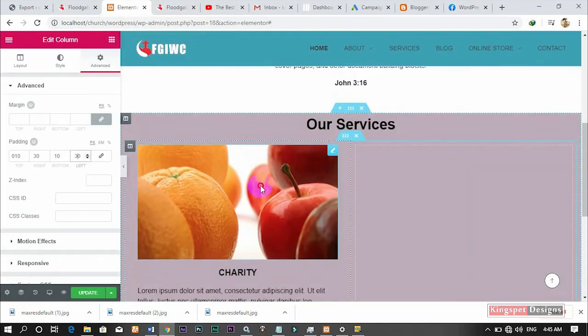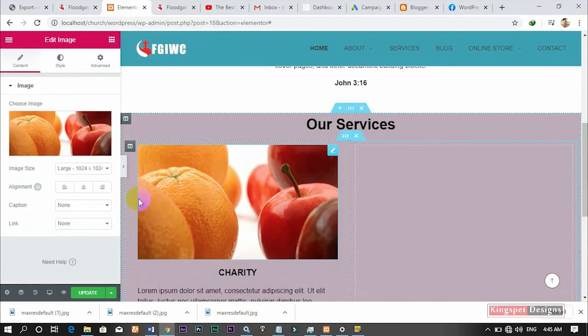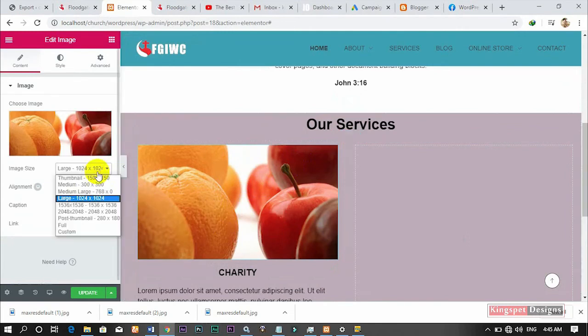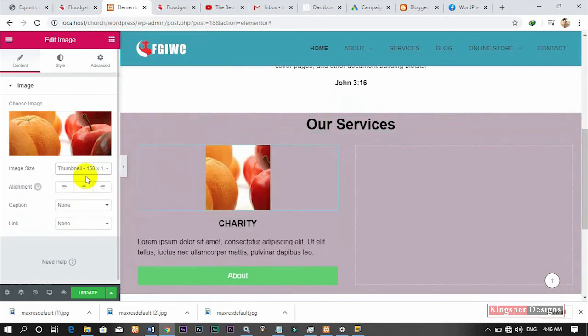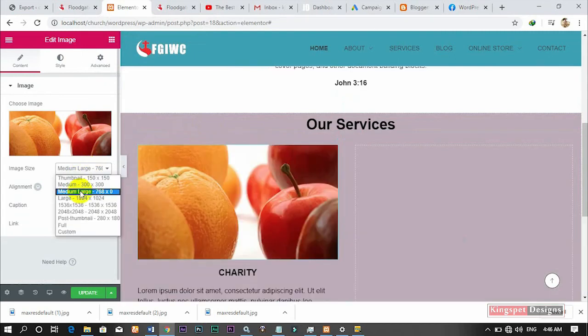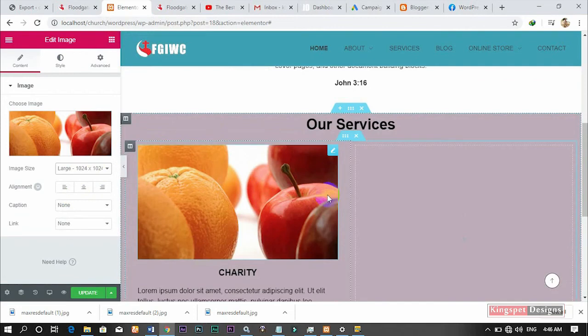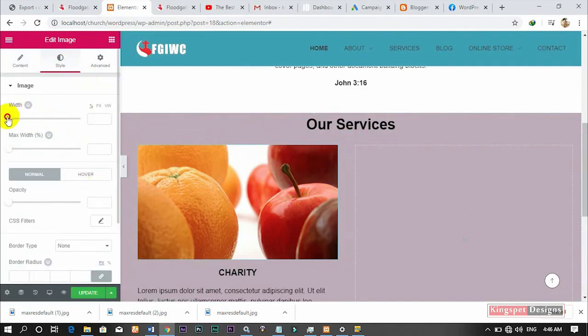So now on the image, you can decide to resize your image the way you want it. You can choose any one from here, whether you want it as thumbnail, or medium, or large initially, or you can also come here and resize your images to how you want it to be.